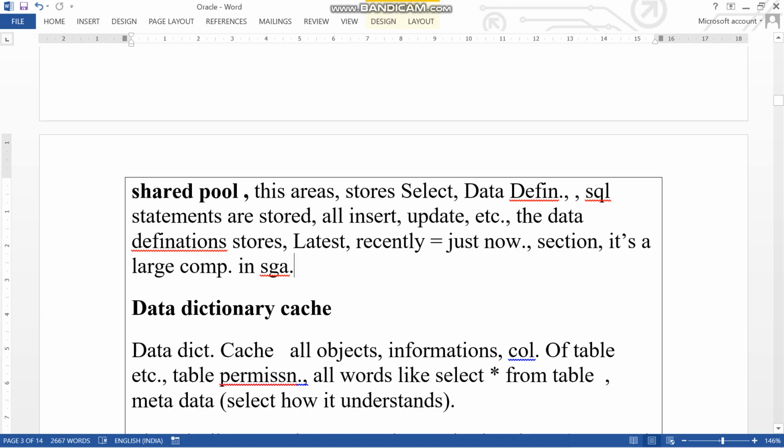The shared pool is the memory where the select data definitions and SQL statements are stored, and all the insert and update definitions are stored.